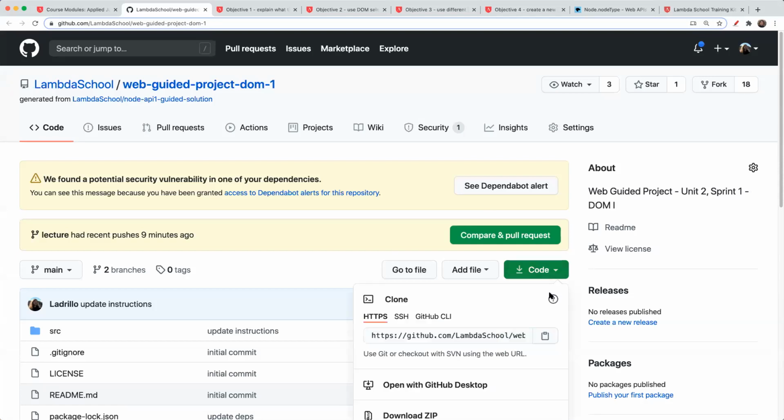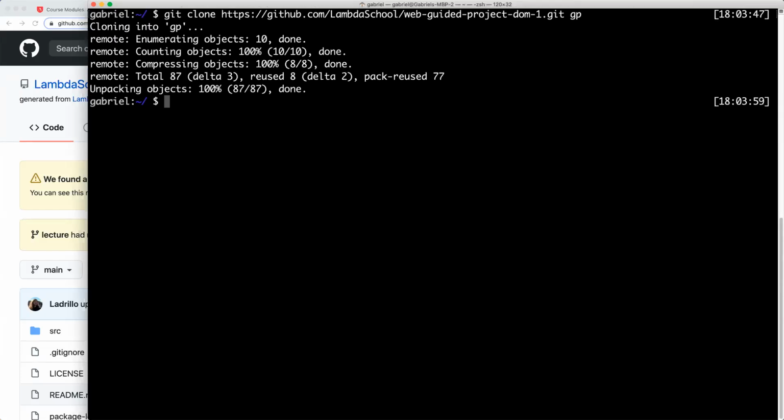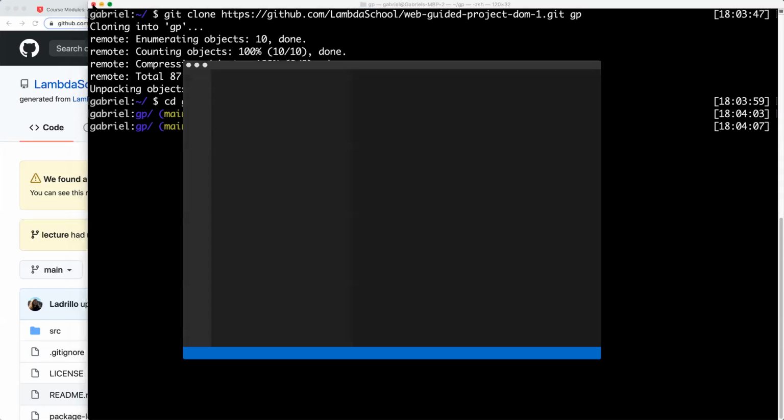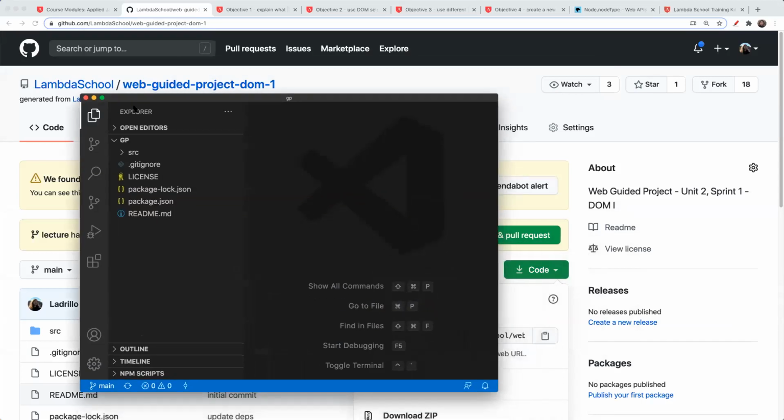I'm going to do the green button. And again, you should do this 1 hour before lecture, which is when we will drop the link, okay? So git clone this thing. I will rename that repo to GP because it's shorter. I will cd into GP, and I will fire VS Code inside the current location. And this is the repo here, cloned without forking and opened in VS Code at the root of the project.